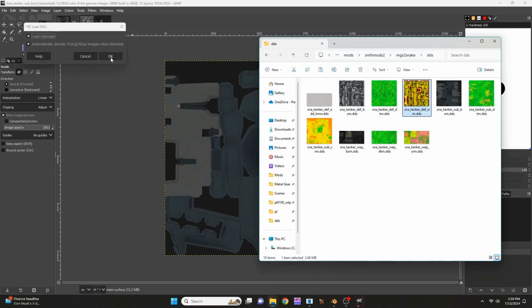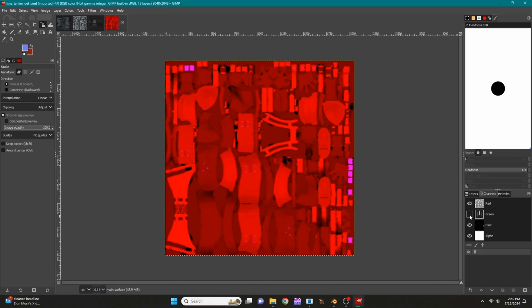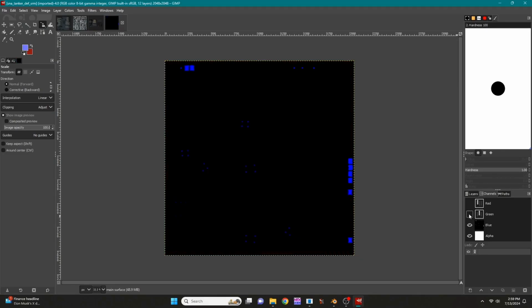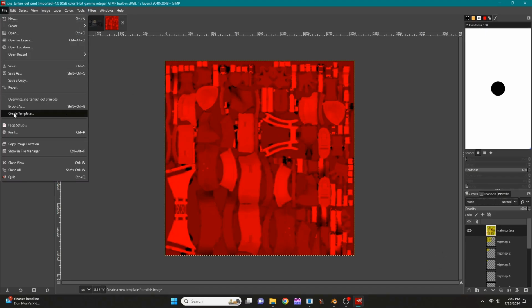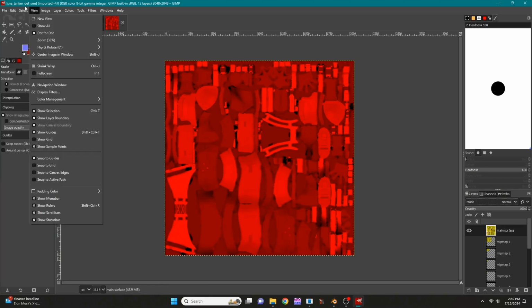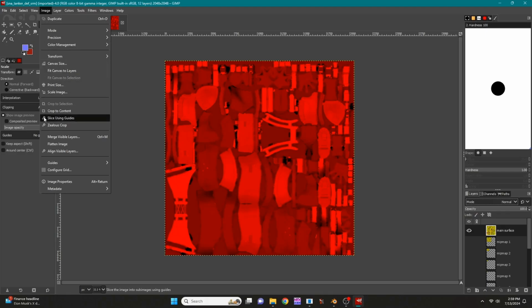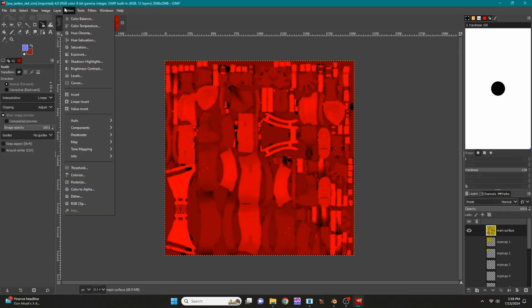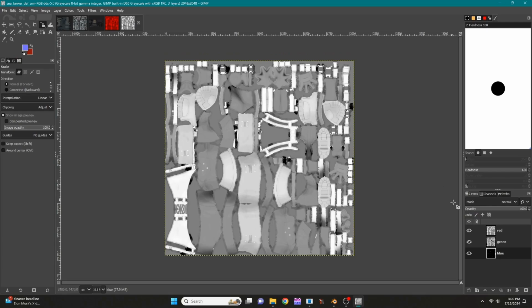And then I'm opening a texture that has a specular channel. I'm going over this just because it's difficult to explain to people, and as you can see, through trial and error, I found that the specular channel is most likely the red channel in this texture. So I'm going to be messing with different things, but you're going to want to go to Colors, and then Components, and Decompose. The color mode is RGB, that's the default one. So now I have the red channel.